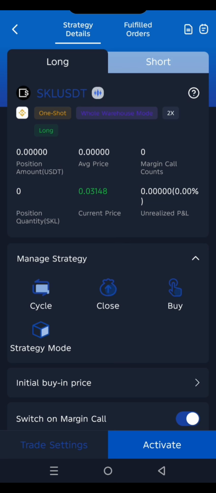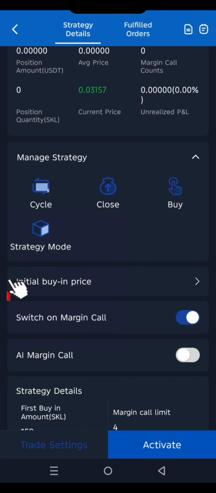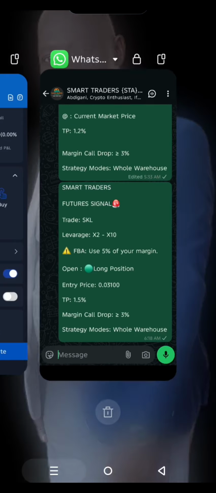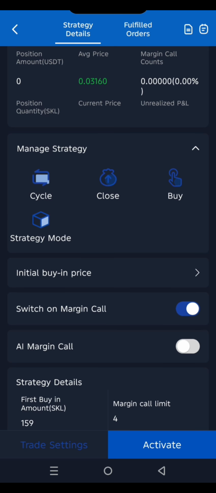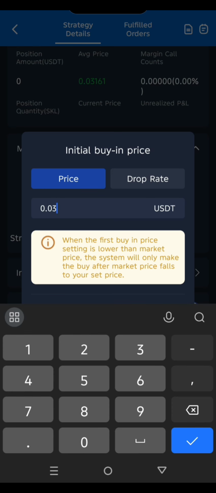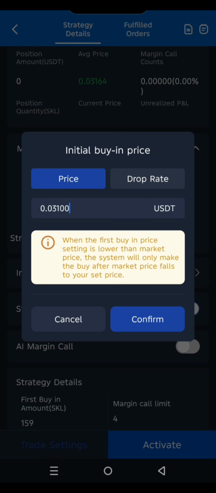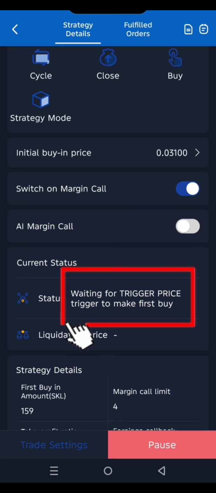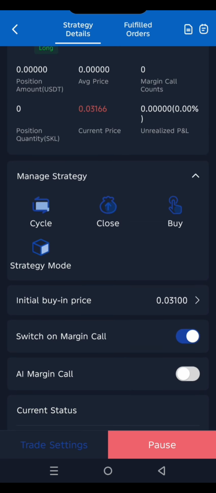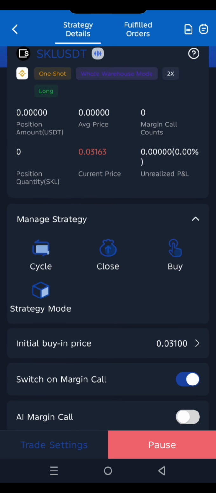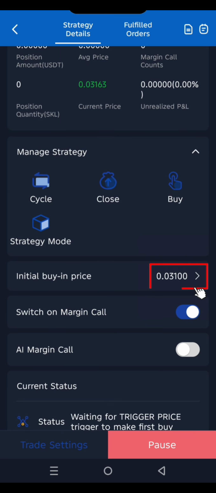Then you come and enter a preset which is indicated in the signal. In this case, on this signal, the preset is 0.3100. So you tap where it is written initial buy-in price, set 0.03100, and then confirm. When you activate your robot, it's going to show information telling you that it is waiting to trigger the price. Currently the price of the coin is at 0.3163, so the bot is waiting for the price to drop from this to that so that it can execute the trade.